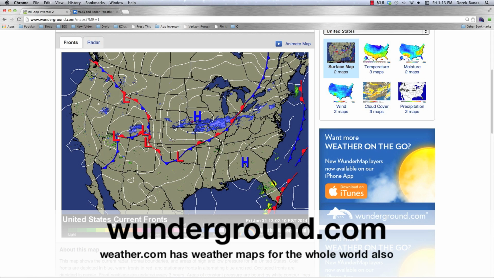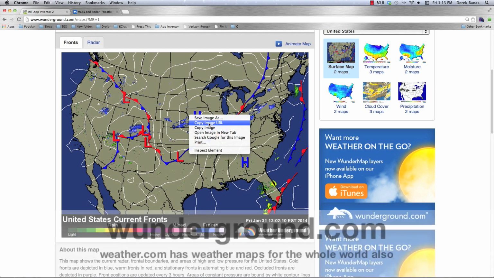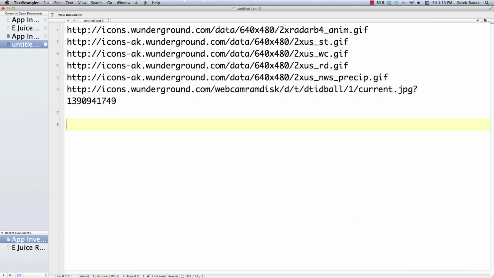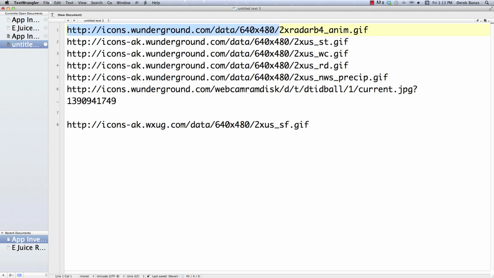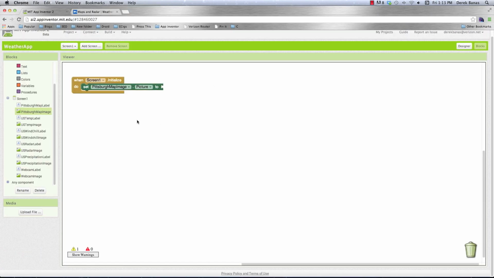If I want to copy one of them, real easy, I just right click on it, copy image URL, and then I could go in a text editor, paste that in there, and you're going to see that this is a GIF. Well, you can grab these GIFs directly off the internet that easily. So I went ahead and got a couple for Pittsburgh, which is where I live. Now I'm going to go into App Inventor again and just put my little quotes in there, paste that in there, hit enter, grab this, drag it up there, and drop it in.